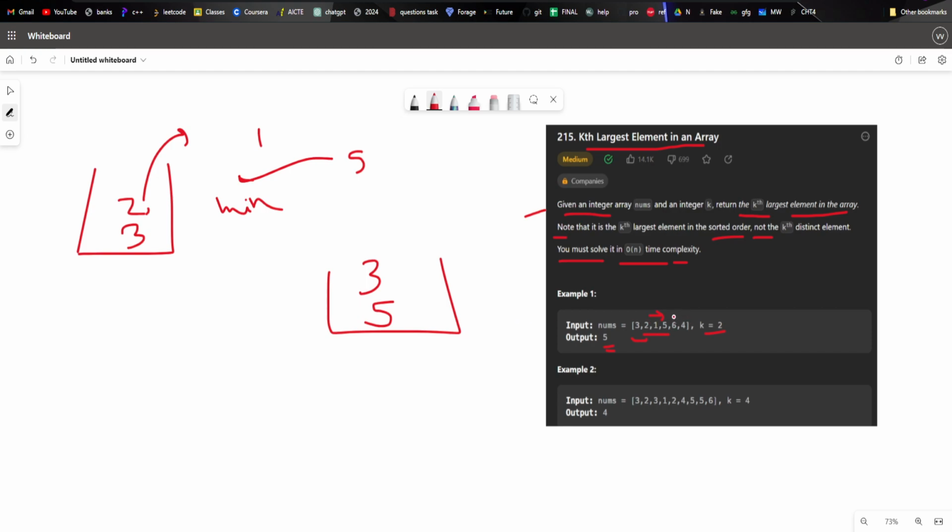Then 6 comes, and my 3 is lower than 6, so I pop 3 and push 6. After I push 6, my heap will look like this, and at the end 4 will come, and I can see that 4 is less than 5, so I am not going to do anything. And my 5, the top, is actually my answer. So I will save the top and return it.